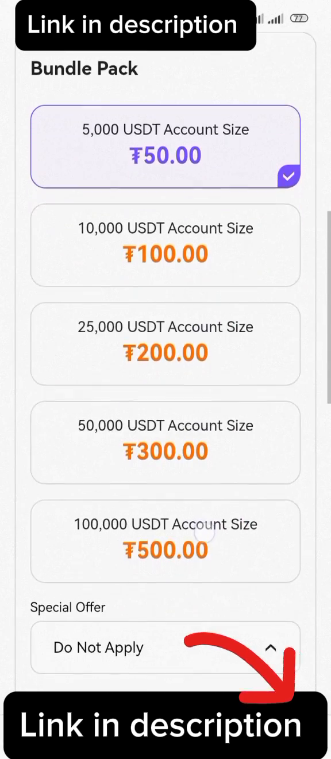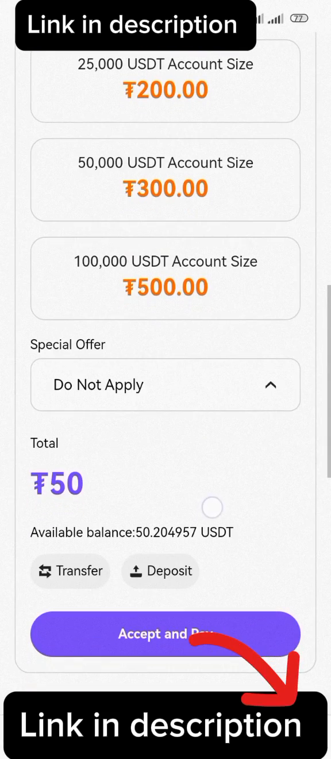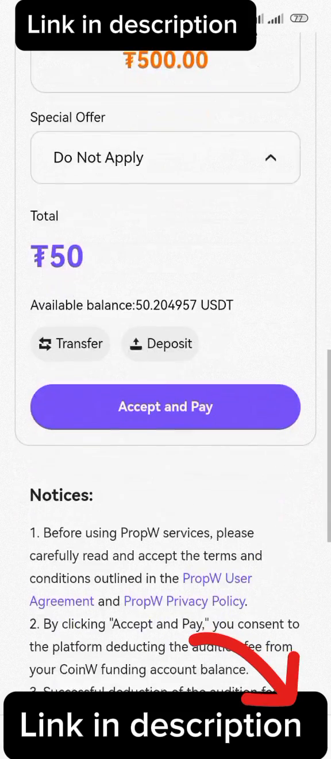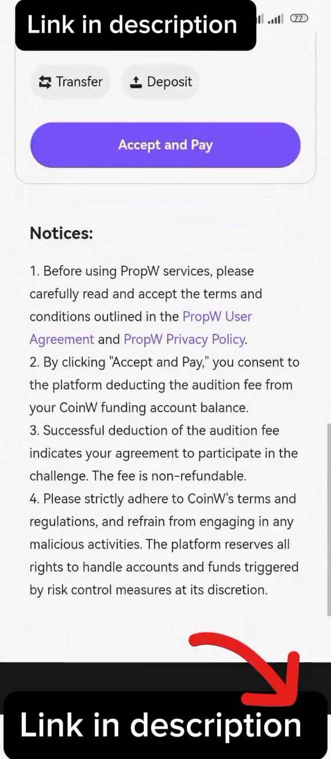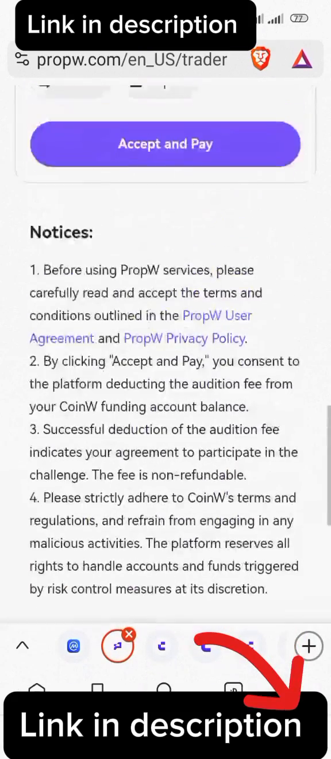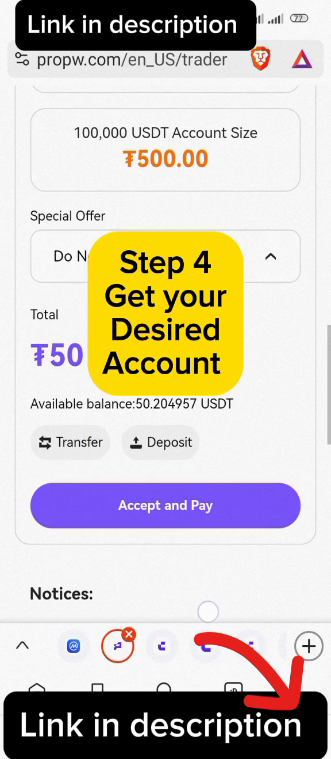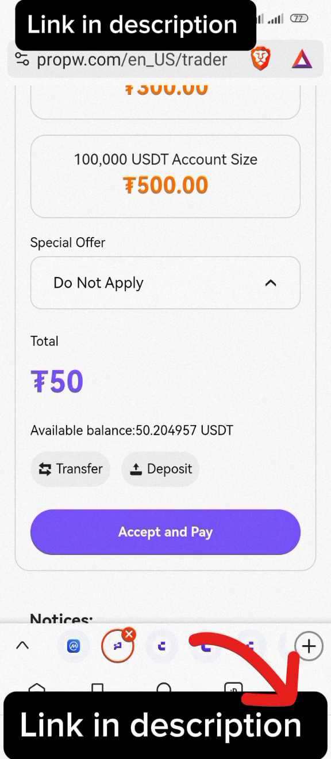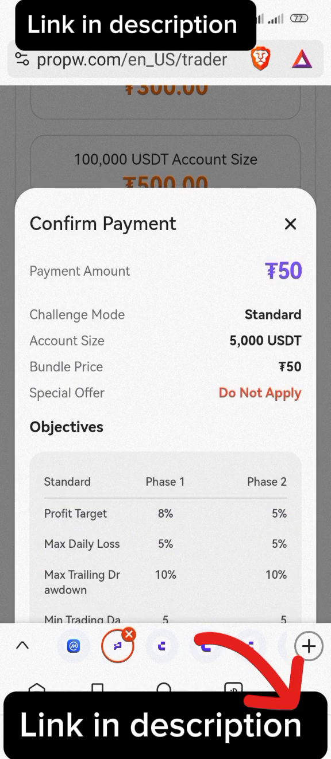So remember, you have unlimited number of days to pass this account. There's no limit to the number of days you need to pass it. Okay, so take your time and trade. So you can see that we have $50 there and we are good to go. So all we have to do is to click accept and pay, and we can get our desired account.